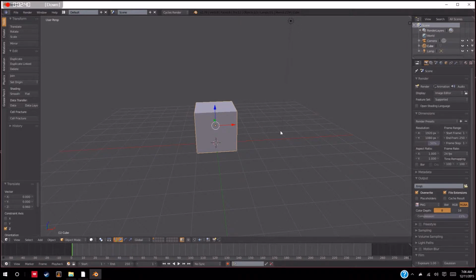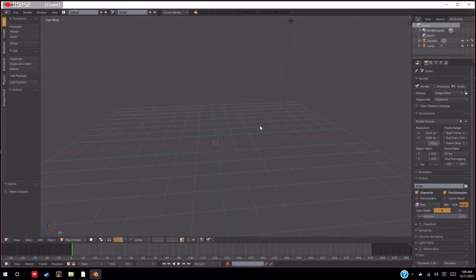So let's just say you don't want this cube. How do you delete the cube? That's a great question. If you push X, you'll have this little menu pop up, okay? And you can push delete, which will delete the cube. Now you're like, okay, well then you just took away everything. So how do I bring something back?